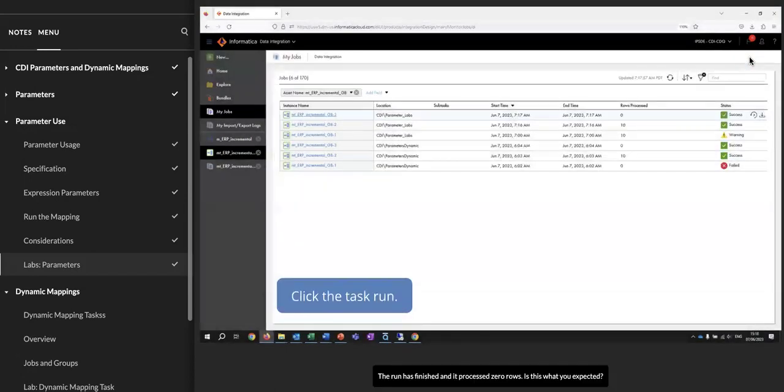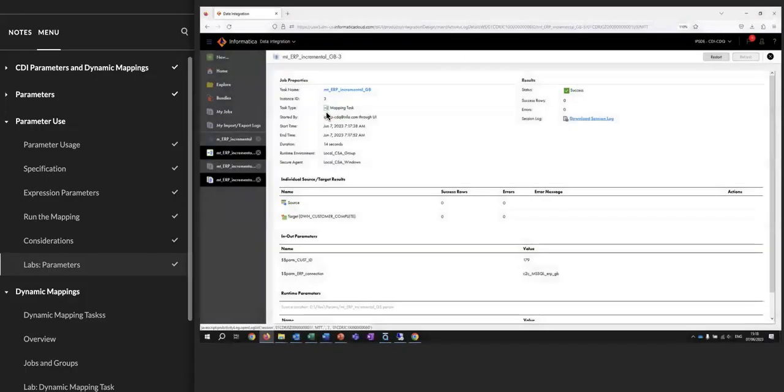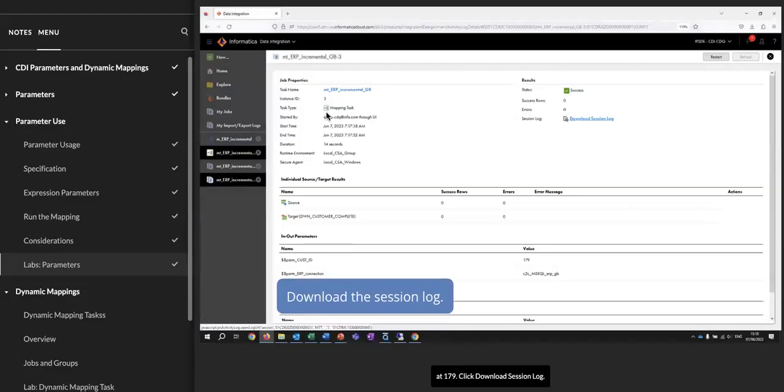The run has finished and it processed 0 rows. Is this what you expected? Click the task run to see the details. The details show 0 rows processed and the parameter for cust_ID still at 179. Click Download Session Log.